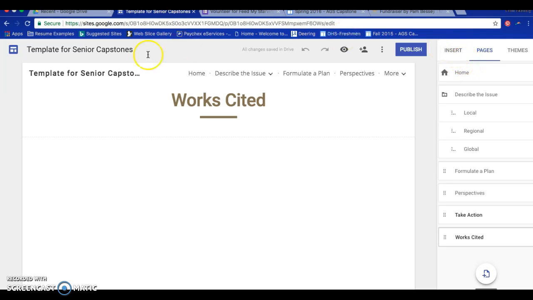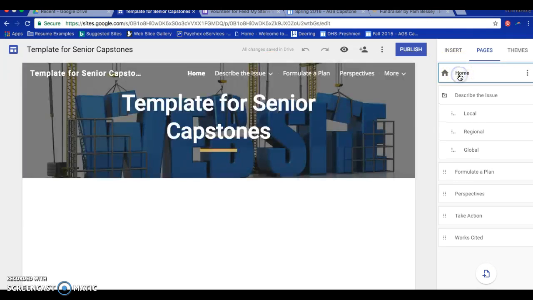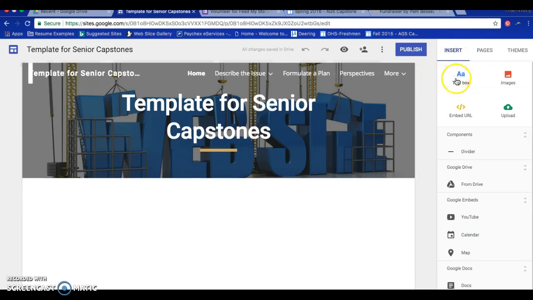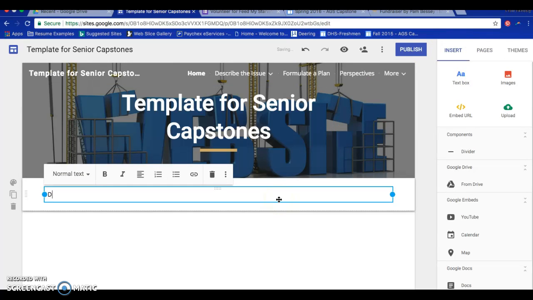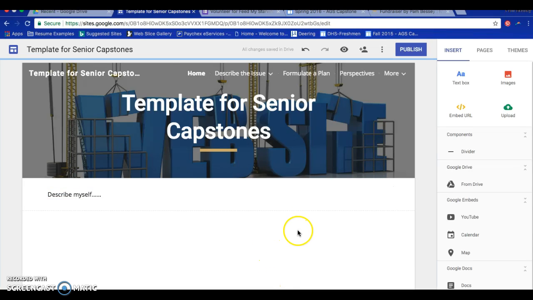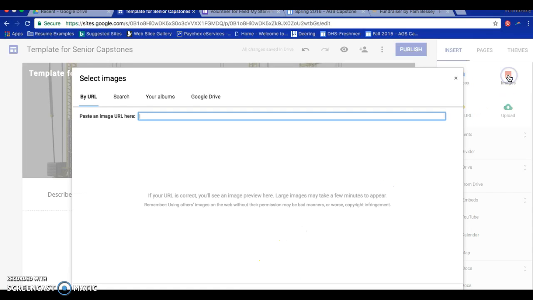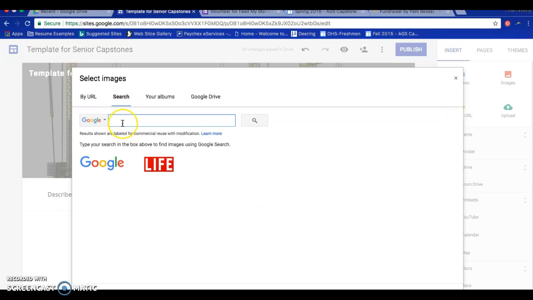Let's go back to home and just play around a little bit with how you can add things to your page. So go to insert. Let's look at insert. I can add a text box. This is where I'm going to describe myself. Maybe you have a picture. You could add an image of yourself there, or of somebody else. I'll just add a person.